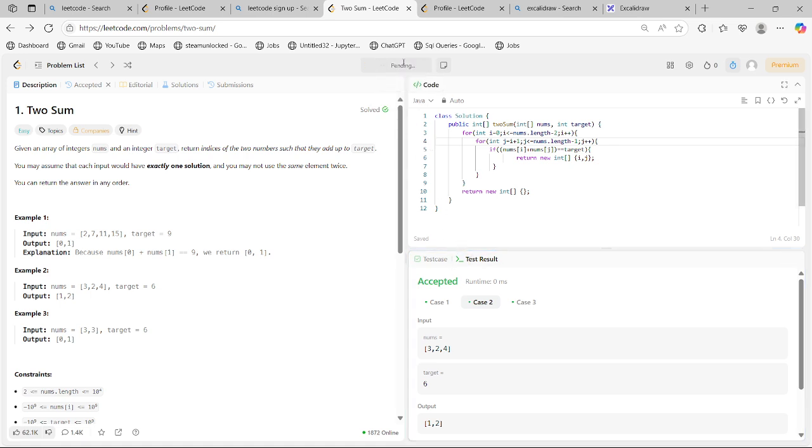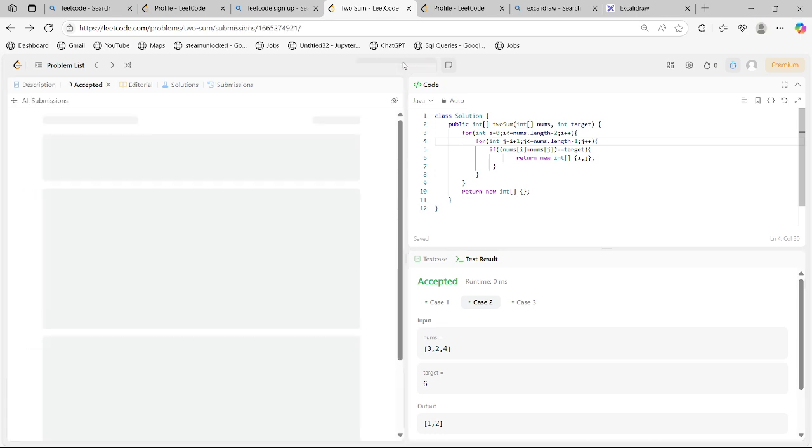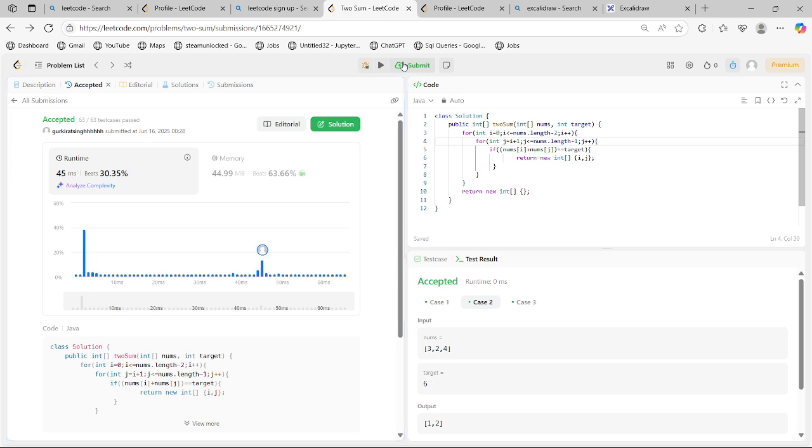Now we have to submit it and see what the time complexity is. So yeah, we got the result. We only beat 30% of people. We took almost 45 milliseconds, while the ones with the best solution did it in about 2 milliseconds. But see, our first target is to understand the question logic. Once this is done, we can go for the optimized method after that.